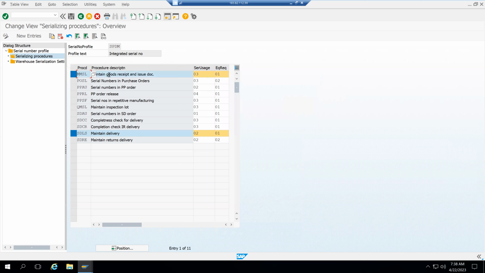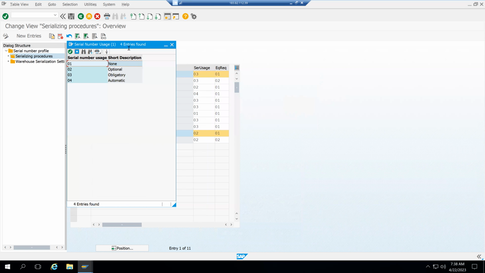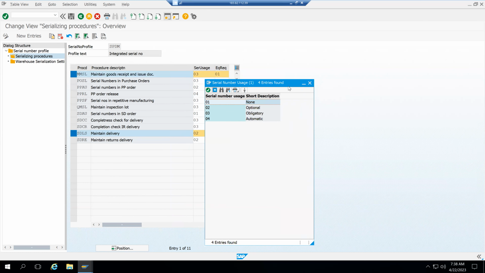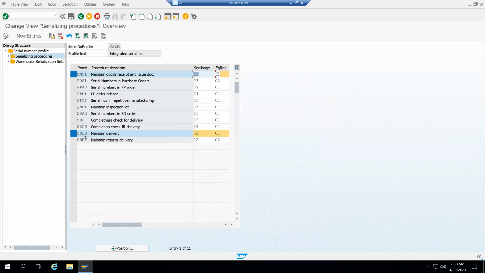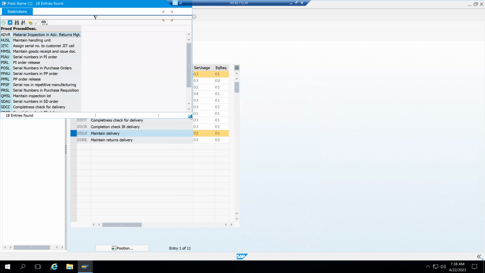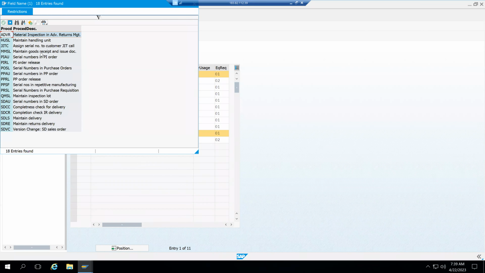If I'm doing this as mandatory, as we can see, it's already mandatory. This is used in PRDI screen or PRDO screen. So I can see here, if it's mandatory, it won't even let me complete the goods receipt. These are some situations, and I can still add more rows here based on whether I want this in purchase order or whether I want this in inbound delivery.